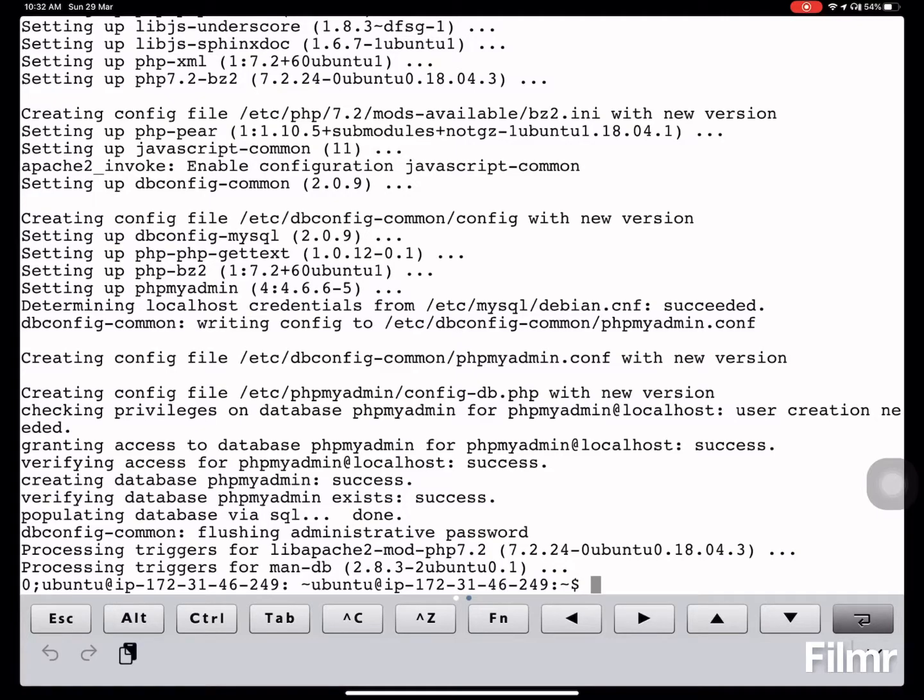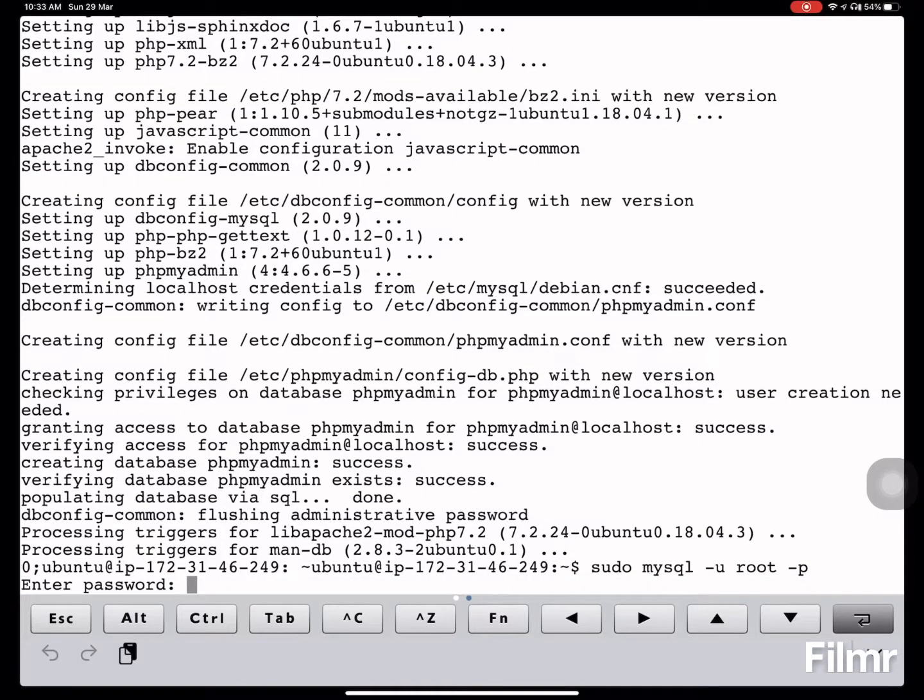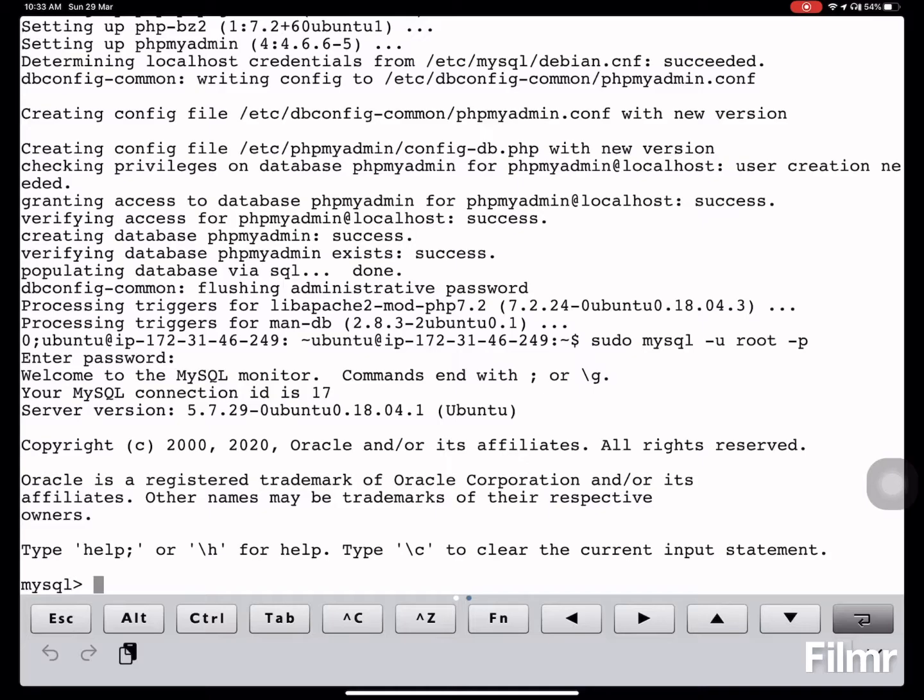So we need to allow that. First you need to log into your MySQL. The user is root, and then enter the password. Now you are in your MySQL. Now you are altering the user.